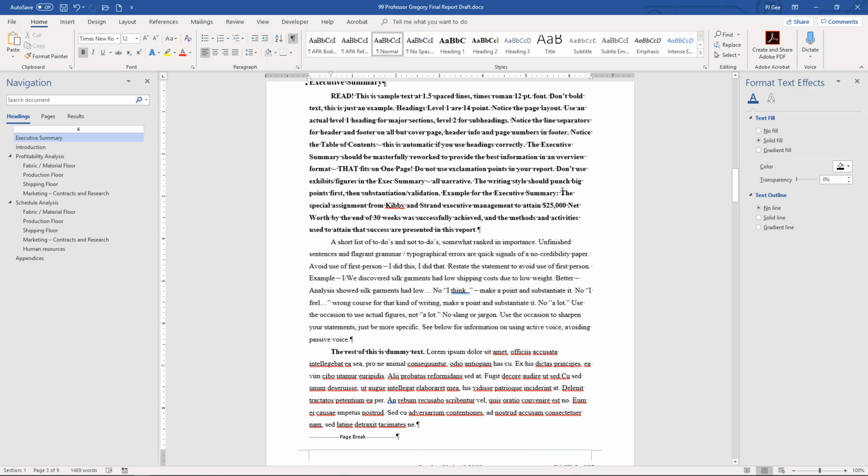So an example for the executive summary is an opening statement might be something like: the special assignment from Kibbe and Strand Executive Management to attain $25,000 net worth by the end of 30 weeks was successfully achieved. Methods and activities used to attain that success are presented in this report. Okay, so that is an example of a run-on that I'll show you here. We want to come back here. It's a little bit too many things happening. Try to jam too much in too small of a space. So I'll just break it into 2 statements. Right? Now you have 2 statements. Gives the reader a chance to come up for air. You're not machine gunning them too fast at the beginning here.